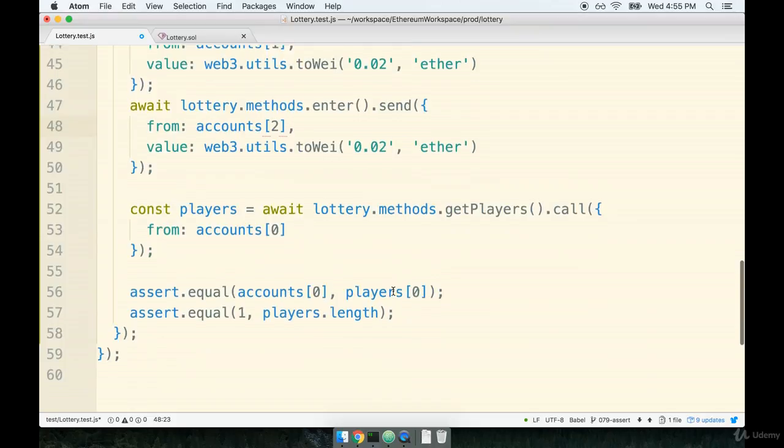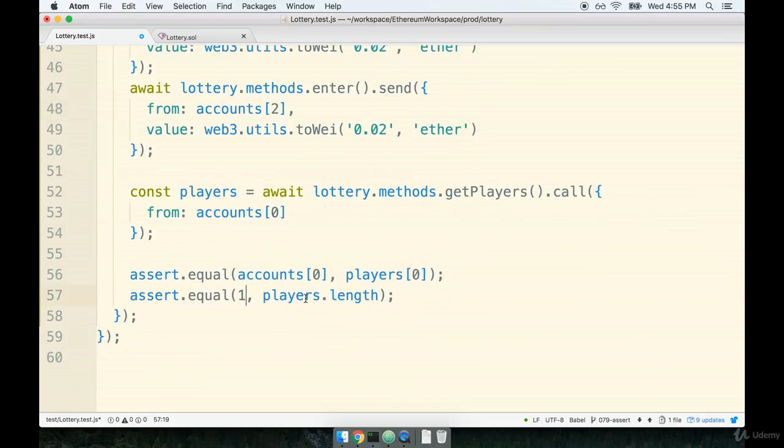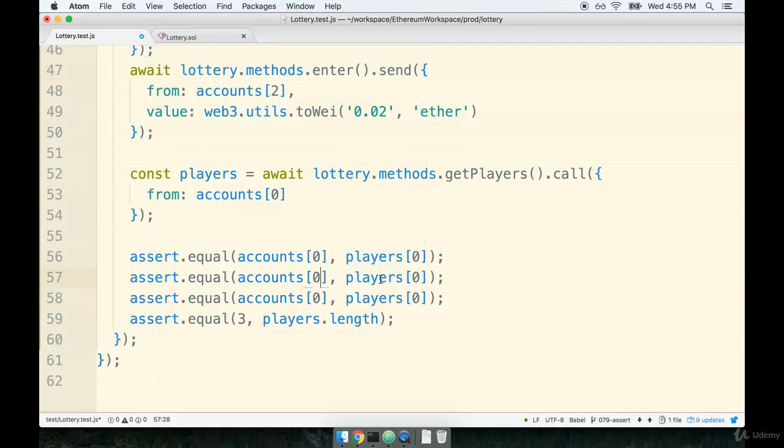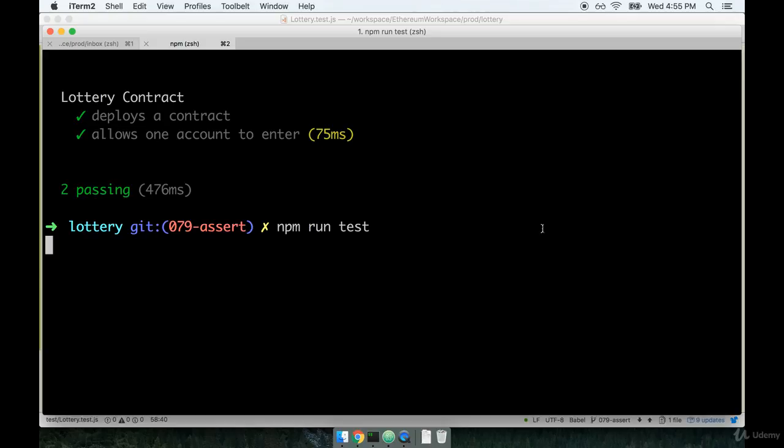Now at the bottom, we should be able to verify by making an assertion that there are 3 players inside the player's array, or 3 addresses. And we should also be able to do a little bit more copy paste here. And we'll say that accounts at 1 and 2 should be equal to players at 1 and 2, like so. All right, so let's test this out with npm run test.